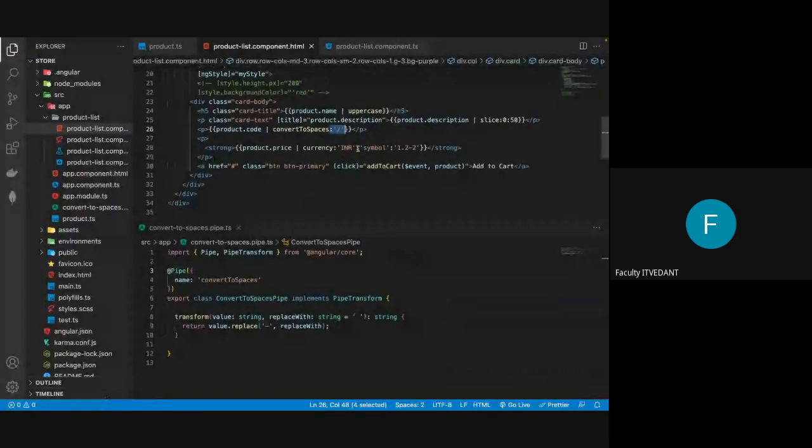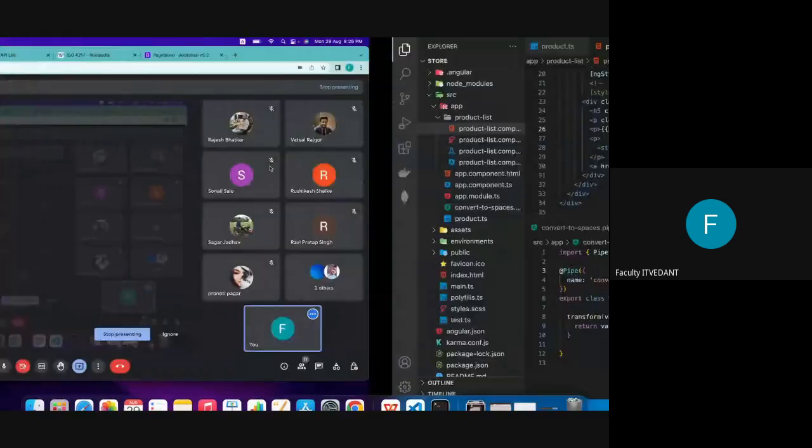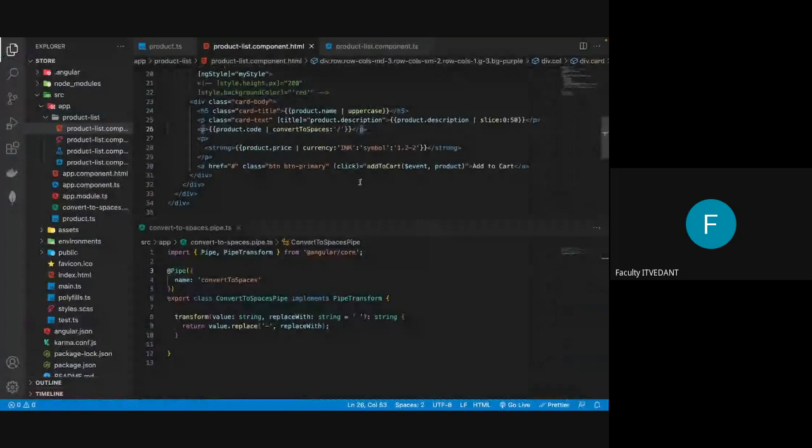So if you want to use space everywhere, you can use the same pipe just with convert to spaces. And if you want to replace it with some other character in some places, you can use colon and then the value. Then it will be replaced with that value. Understood, everyone? How we can specify the parameters to your pipe?